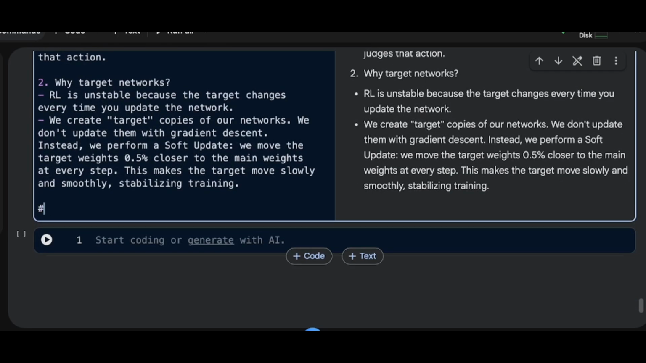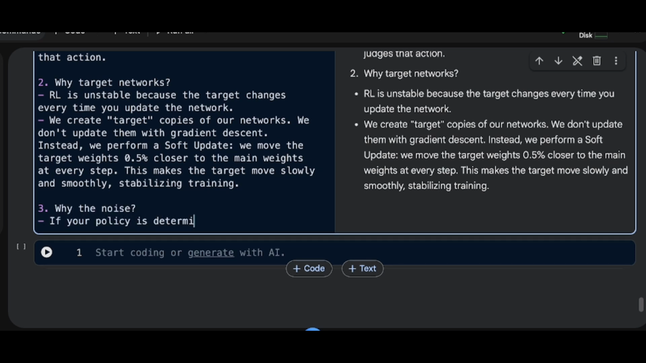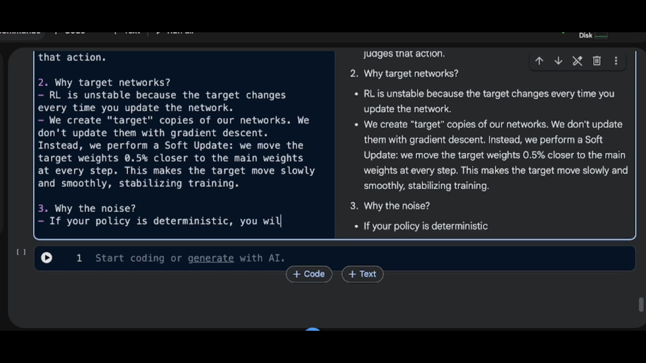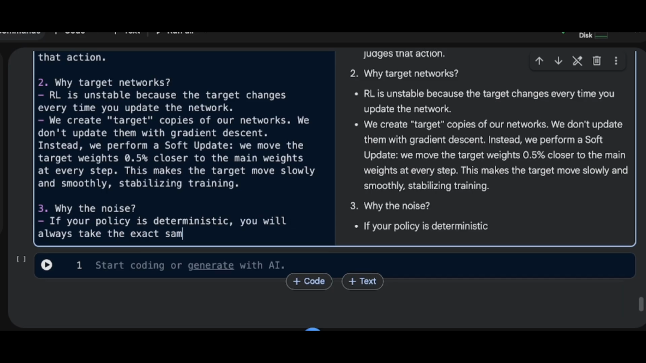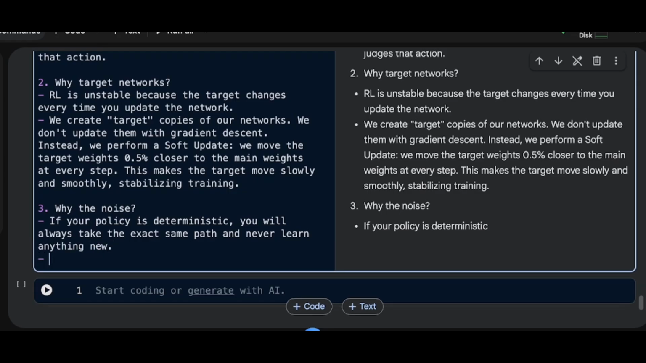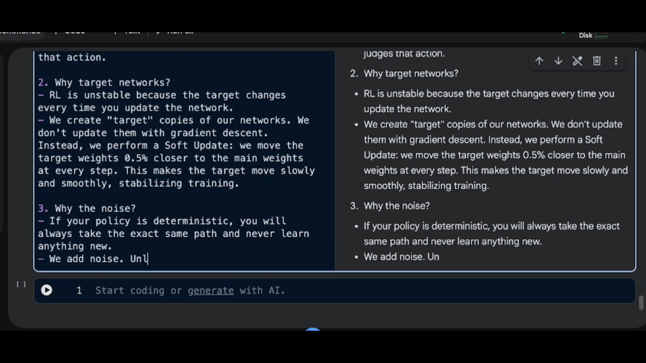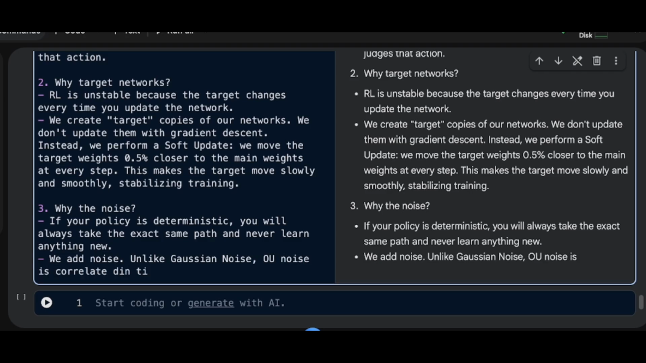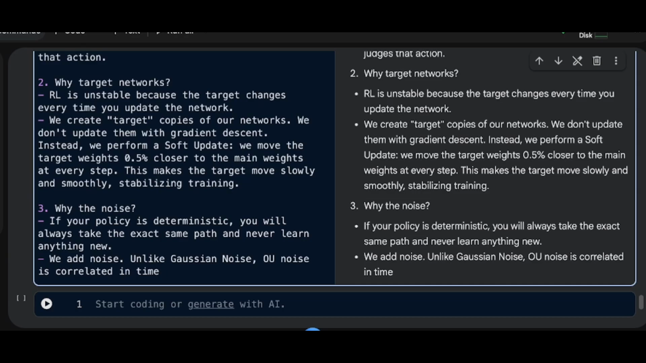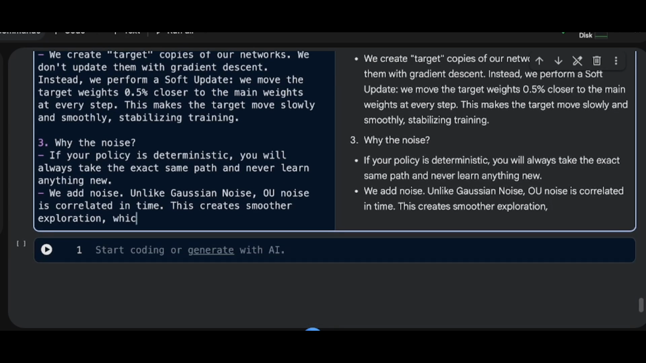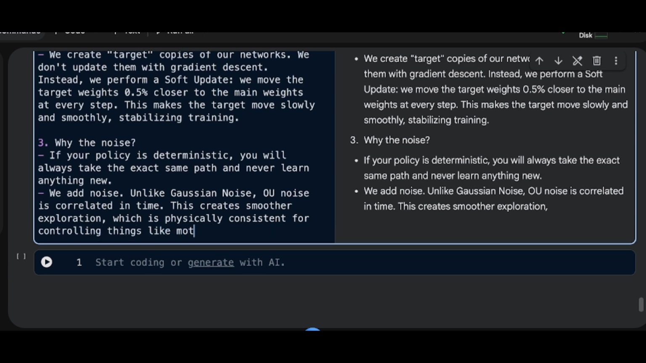Another question is why the noise. If your policy is deterministic, you will always take the exact same path and never learn anything new. So we add noise. Unlike Gaussian noise, we add Ornstein-Uhlenbeck noise because it is correlated in time. Like if a person is walking and steps left, they're likely to keep drifting left for a moment. This creates smoother exploration, which is physically consistent for controlling things like motors, pendulums, etc.